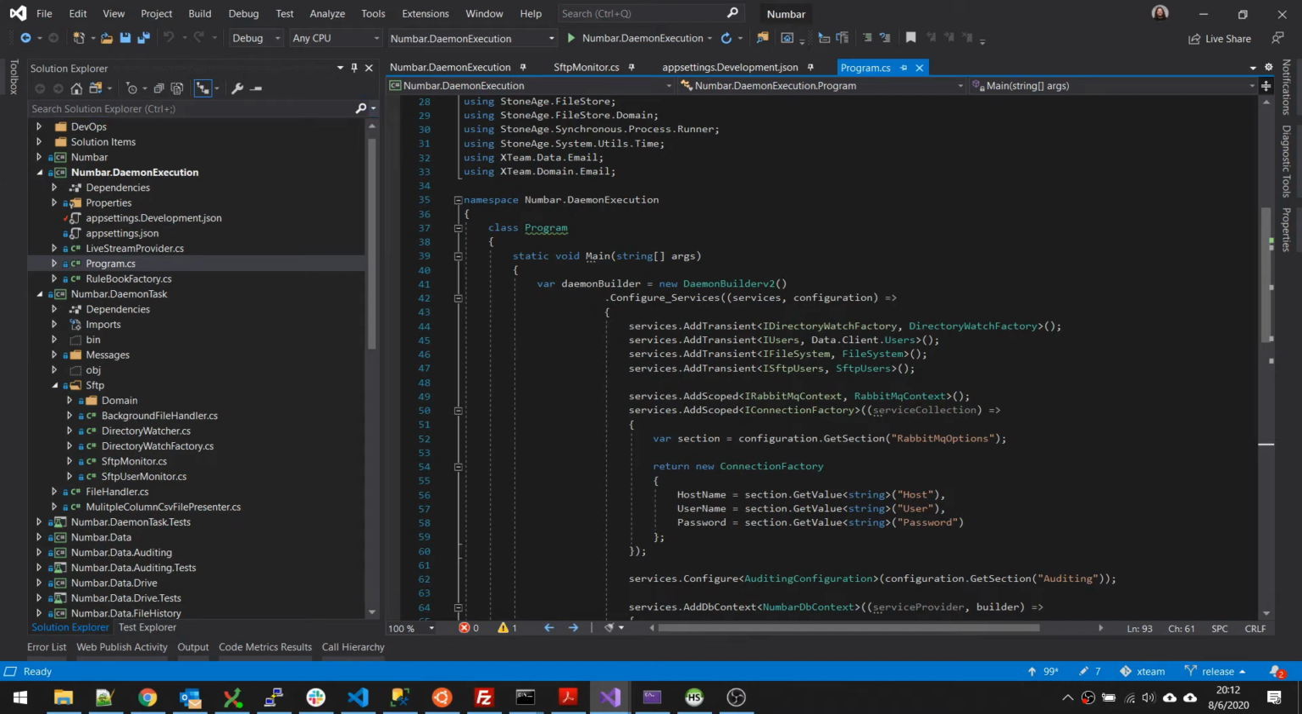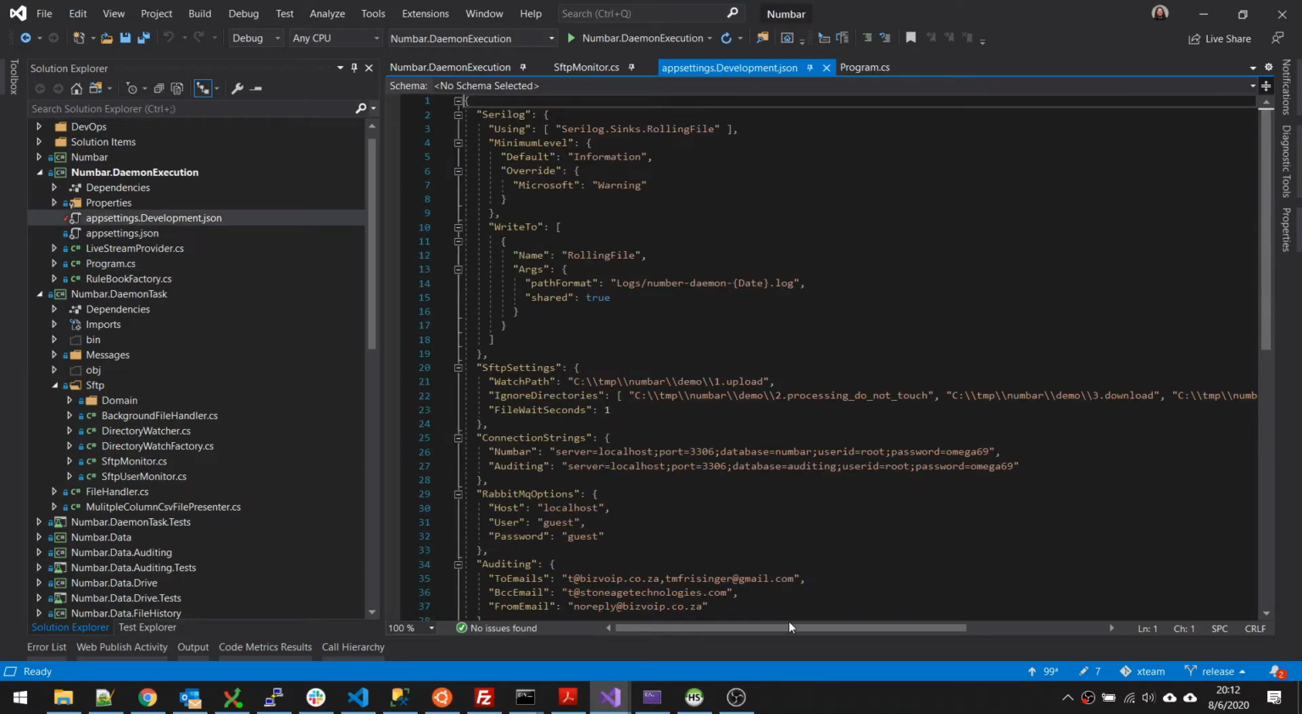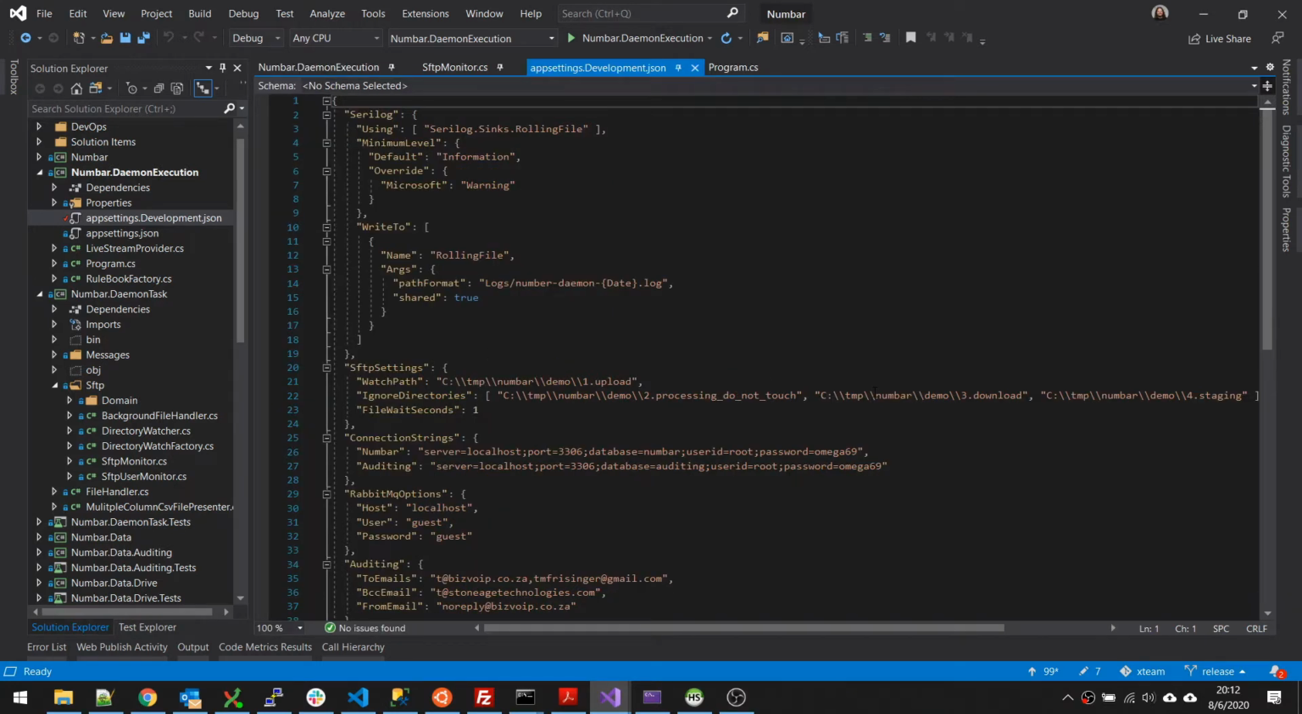Alright, Pierre, just a quick video on how to run the Numbar Daemons. So the first thing we're going to do is look at the app settings. Kind of important because this is going to tell it where to monitor for files.